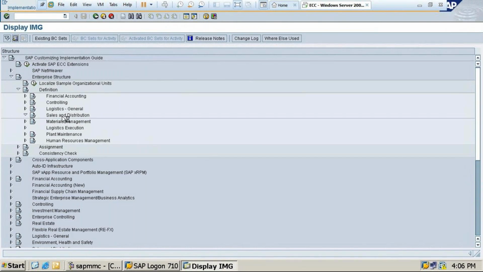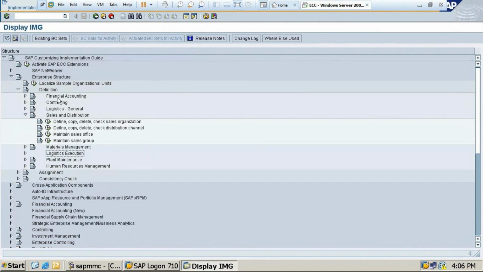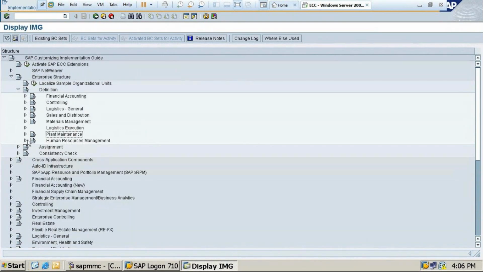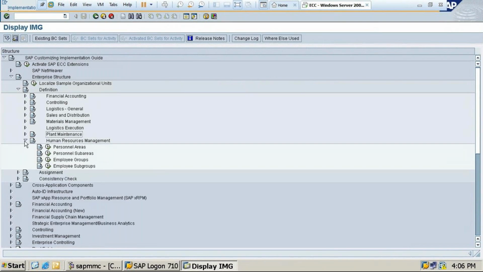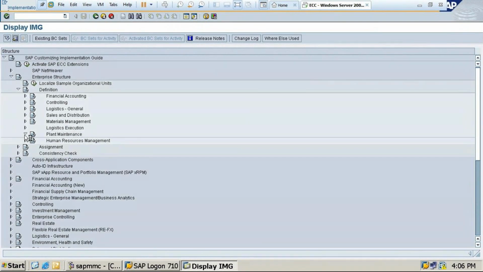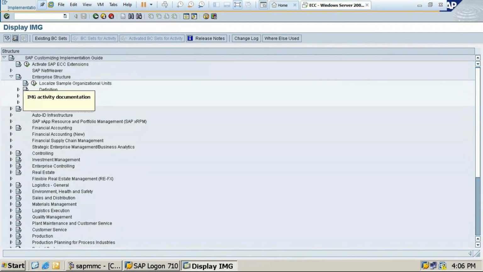Our FICO, the FI related items, come under financial accounting. In sales and distribution, the sales organization, distribution channel, sales office and sales group, you create all of these under SPRO. Human resources is also here. So whatever data you want to create, you will create under the definition. Okay, understood? Yes, sir.